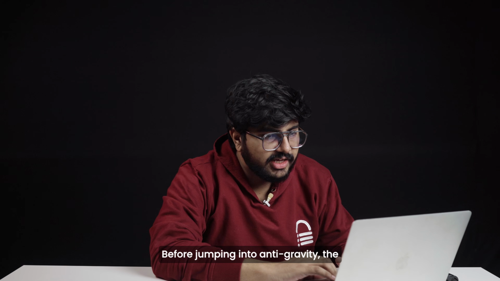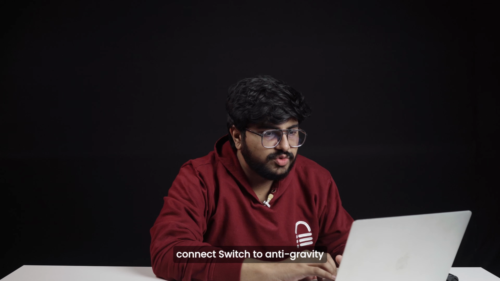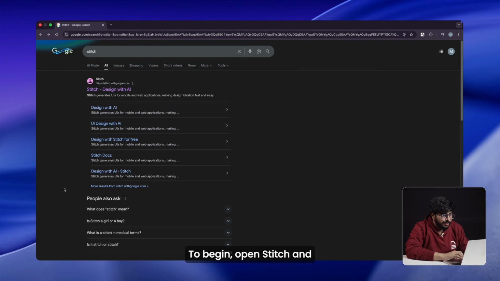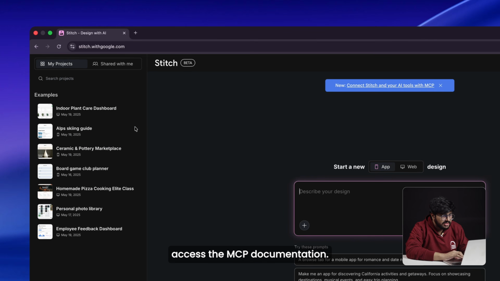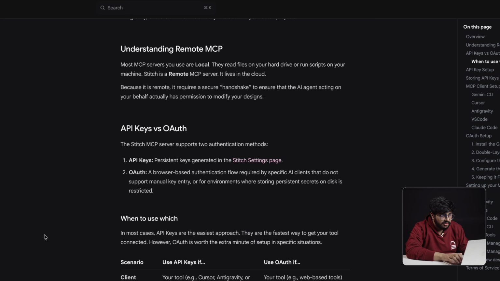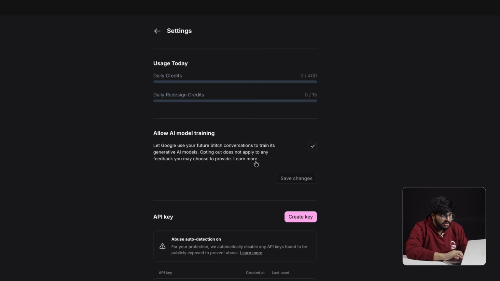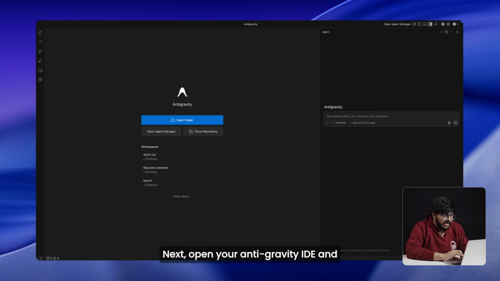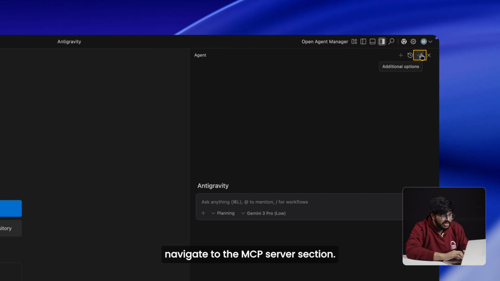Before jumping into AntiGravity, the first step is to connect Stitch to AntiGravity by setting up the MCP server. To begin, open Stitch and access the MCP documentation. From the settings page, generate an API key and copy it. We'll need it shortly. Next, open your AntiGravity IDE and navigate to the MCP server section.